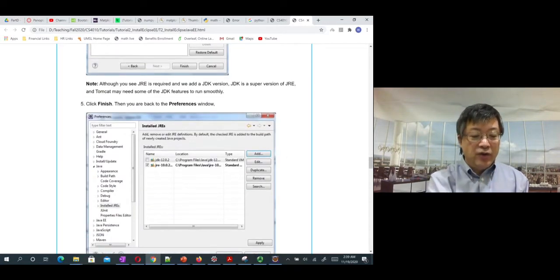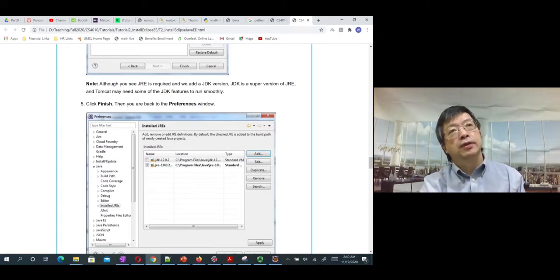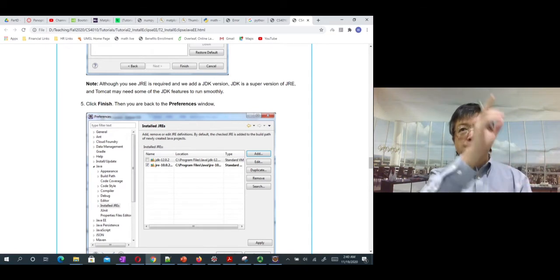Then you go to this screen. You need to change the check mark from JRE to JDK, the default. We know JDK contains JRE, so you will get more features. Switch from JRE to JDK.